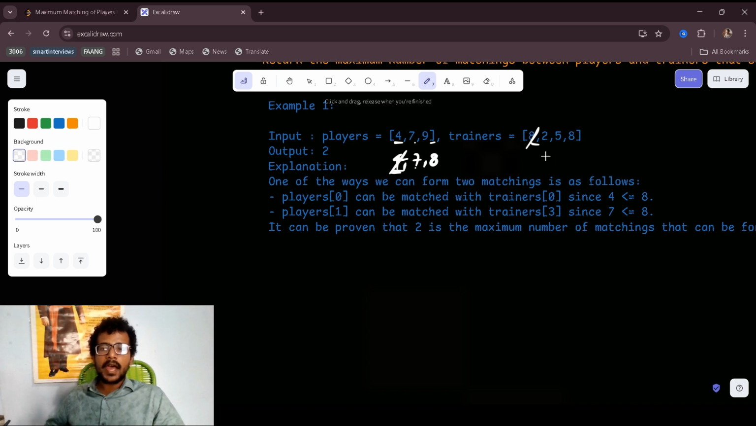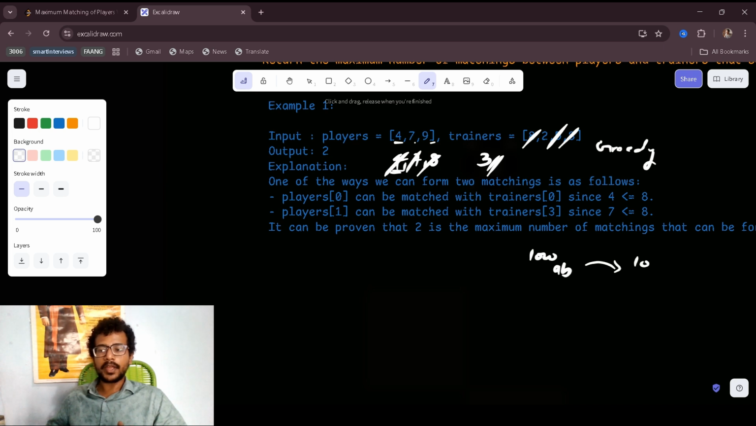But if I had made a pair of 4 and 5, and then 7 and 8, and this 8 and 8, there would be 3 matchings. But how do I go about that? I just used it greedily. I matched low ability with low ability. The players with lower ability are matched with the trainers with lower ability.